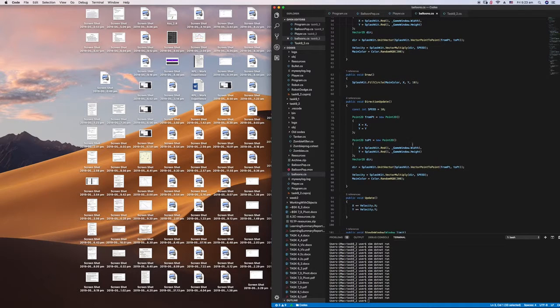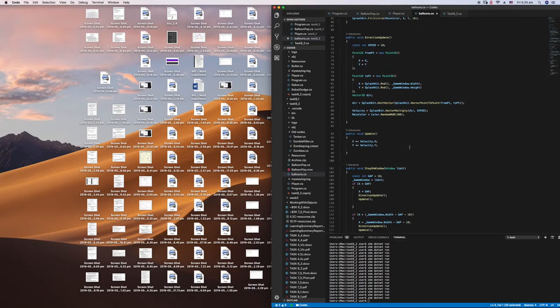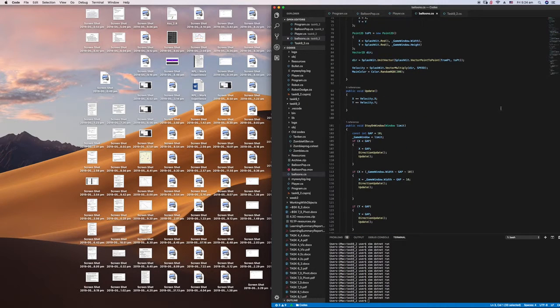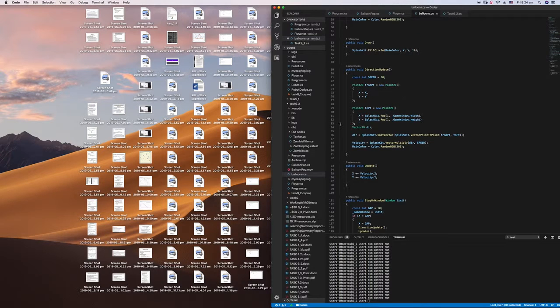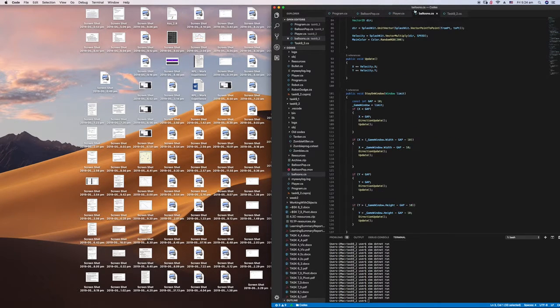We have a direction update that changes the position of the balloon on the screen to a new position. We have the update which moves it to that new position. We have a stay on window that ensures the balloon stays on the window, such that whenever the balloon is close to a 10 pixel gap between itself and the screen, it is moved to a new random location. Basically, it calls this method again and then moves it to a new random location.